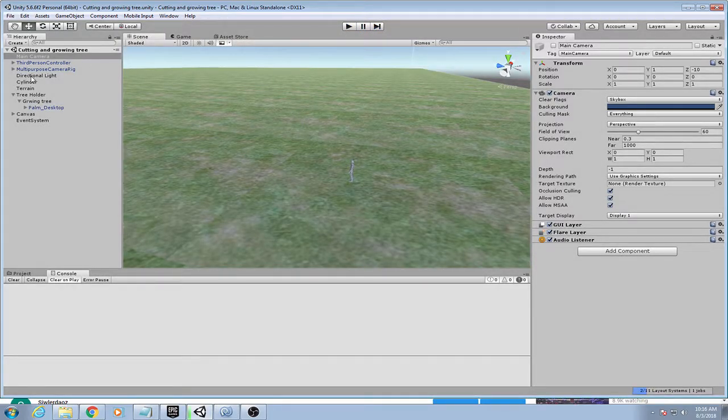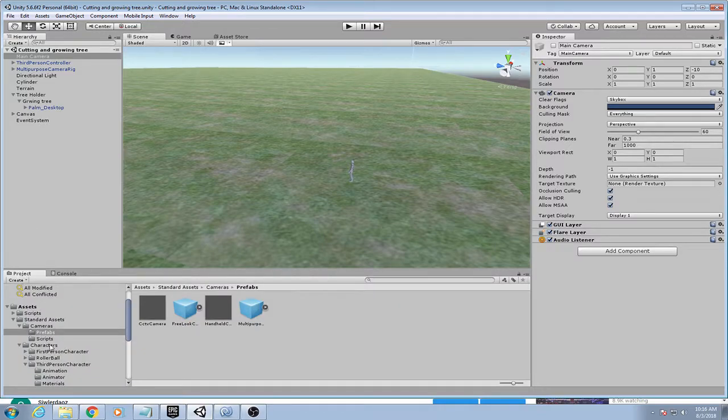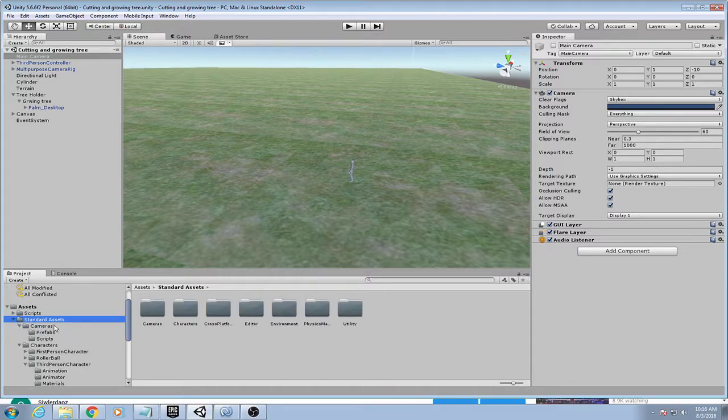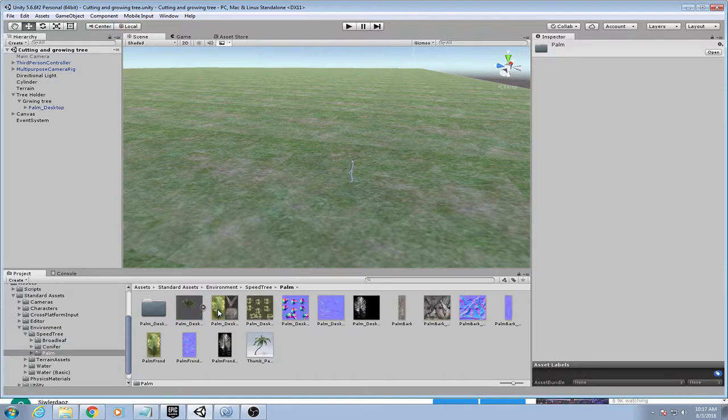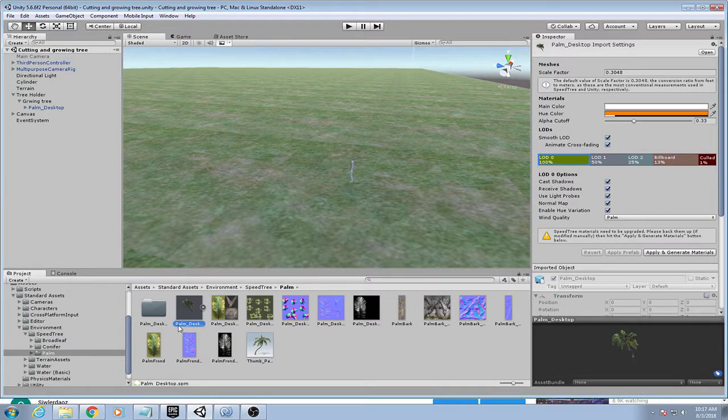You probably saw that tree grow. Well, I already made that. For the tree, what do we have? Well, if you go back to the standard assets, again, find environment, actually, right there. Find speed tree, find Palm, and the one that says Palm desktop, grab that, drop it into the game.